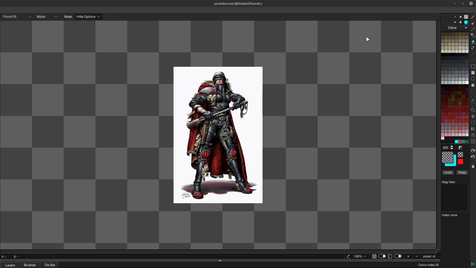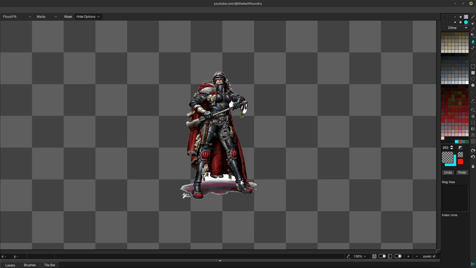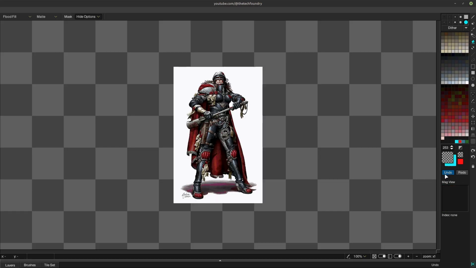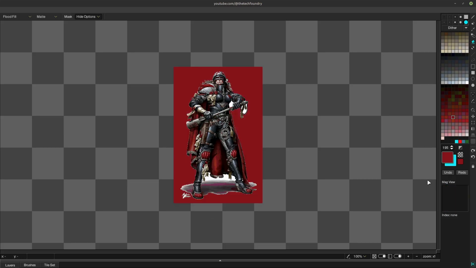Flood fill is your basic flood fill. We can do that with transparent if we wanted to. Notice it's missed out the enclosed areas because it's just a normal flood fill. Gradient flood fill will be coming, and also brush fill. At the moment we just have normal solid colour. So there we go, we can change the background to whatever we want.